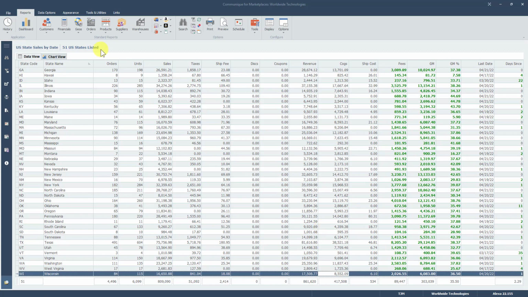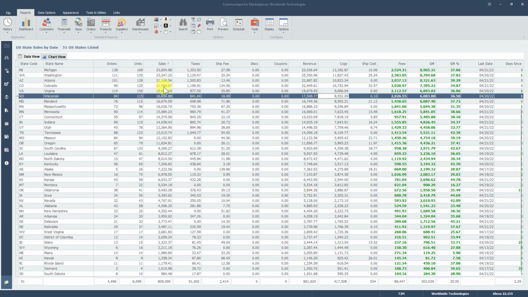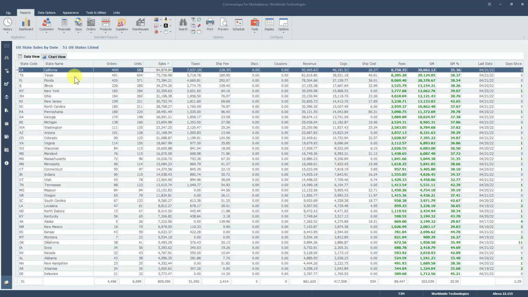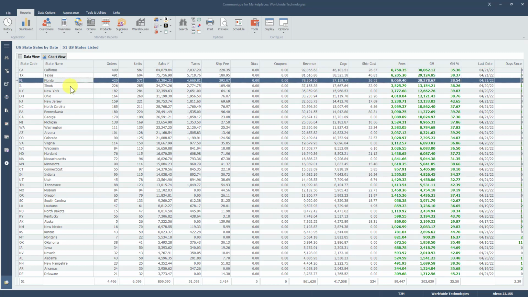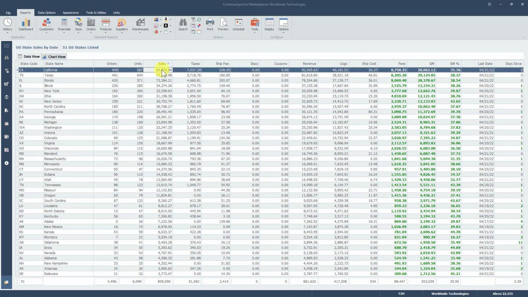As you can see, there are 51 states listed. We're going to sort by the sales column descending, so states with the highest values are at the top of the report. As you can see, California, Texas, Florida, Illinois, and New York ran at the top five. No real surprise there.